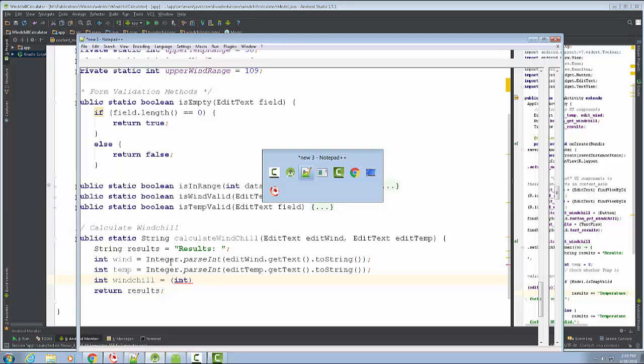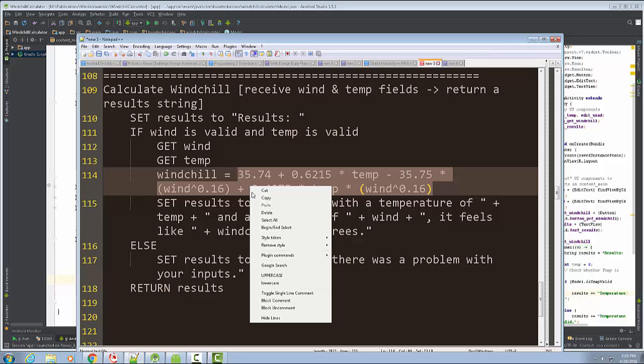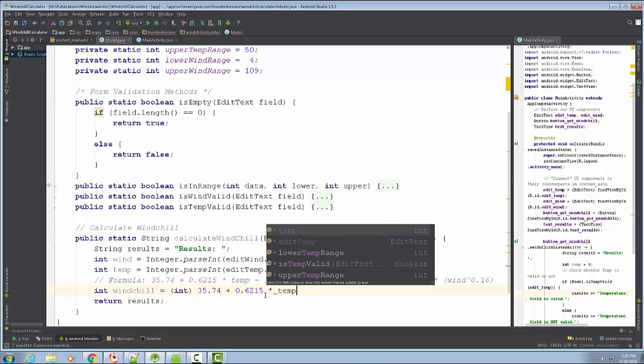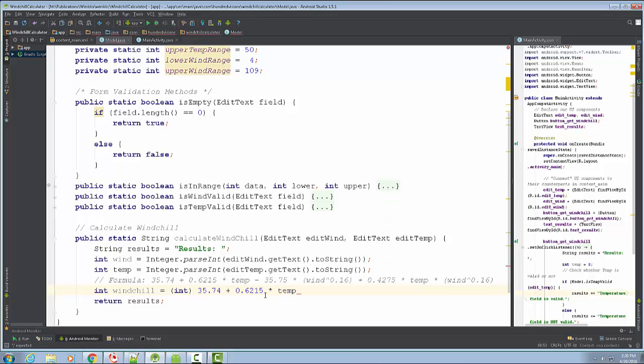Next, remember what I showed you? It's going to be this formula. Now I'm just going to copy that and put it in a comment. Okay? And I'll just put formula like so. So now we take the int, and then we do our calculation. 35.74 plus 0.6215 times temp. See, you already have temp there. Aren't we glad we did that? Minus 35.75. I just want to know who figured this whole thing out.